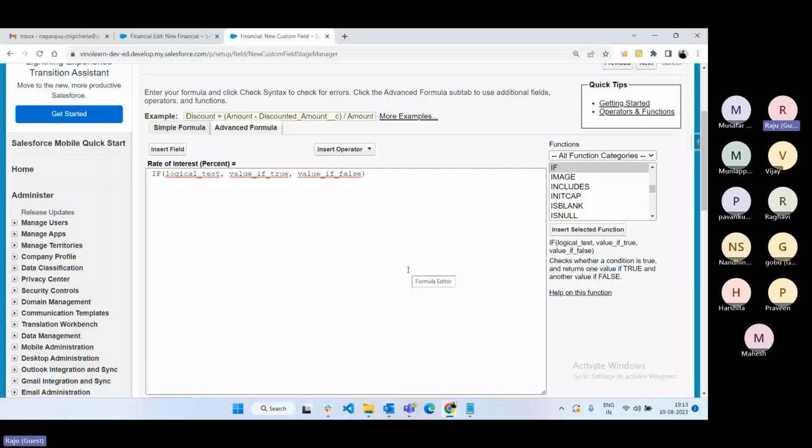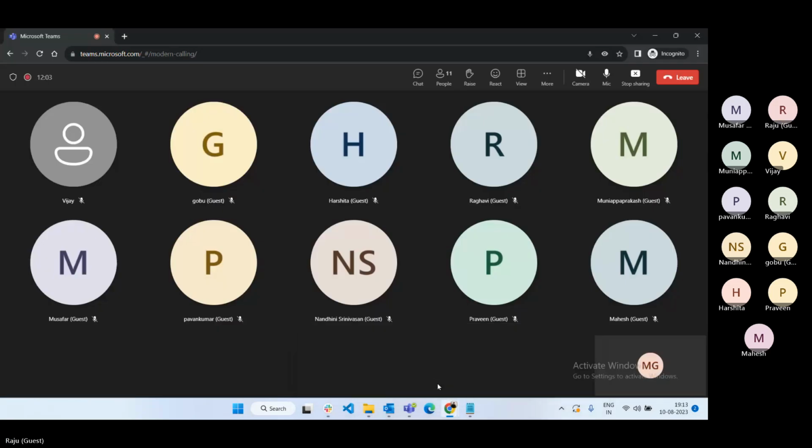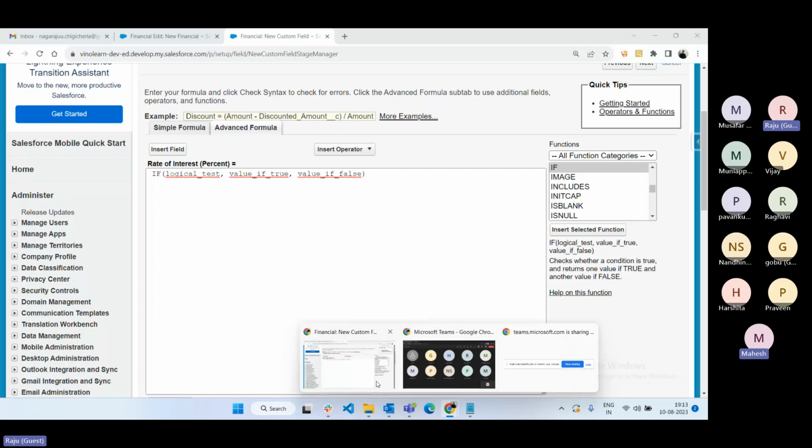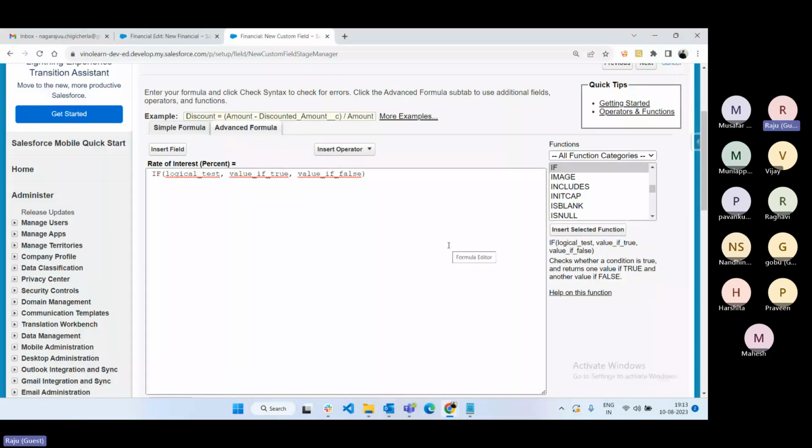Right. So now some functions have the purpose in the name itself. Okay. I don't know your name, so let me check. What's your name? Mahesh. Yes, sir. Mahesh.